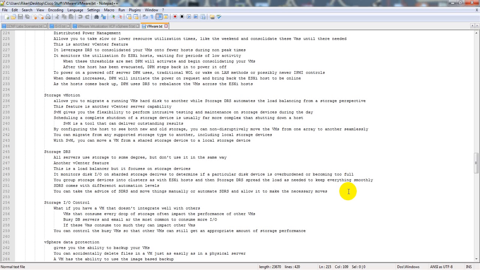Now, Storage vMotion allows you to migrate a running VM's hard disk to another datastore, while Storage DRS automates load balancing from a storage perspective. This feature is a vSphere capability. A vCenter, sorry.